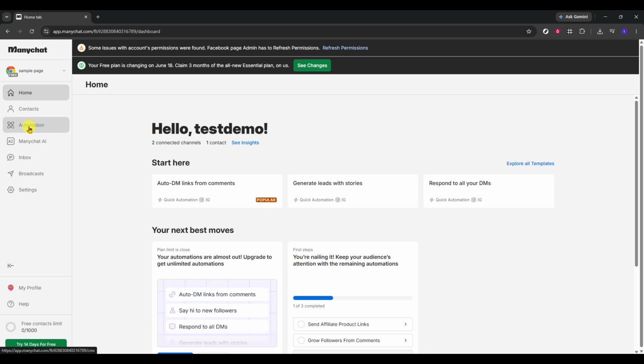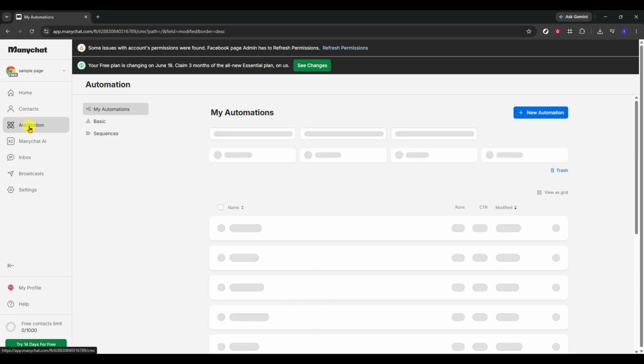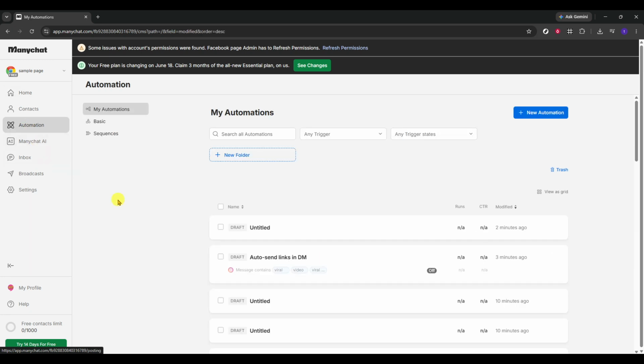From there, look to the left-hand navigation panel and click on Automation. This section is where Manychat stores tools, workflows, and templates that help you build automated experiences for messaging. If you're new to the platform, this is one of the most important areas to get familiar with, since most of your DM automations will be managed here.